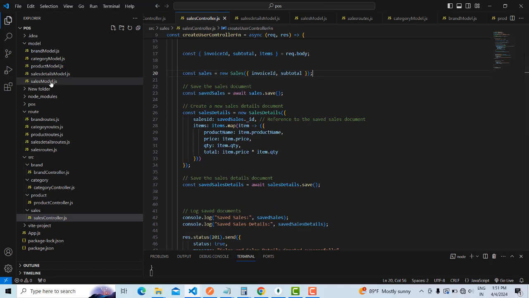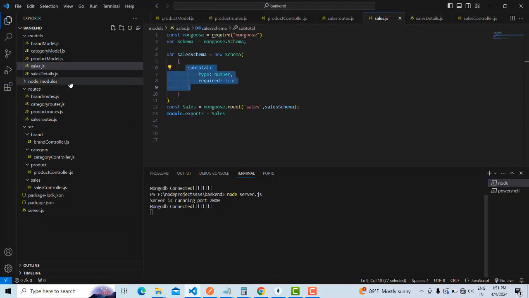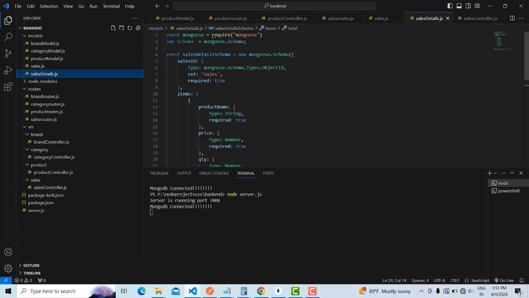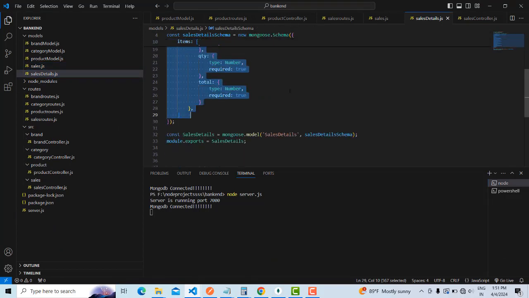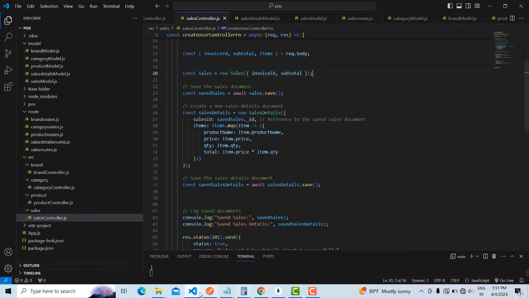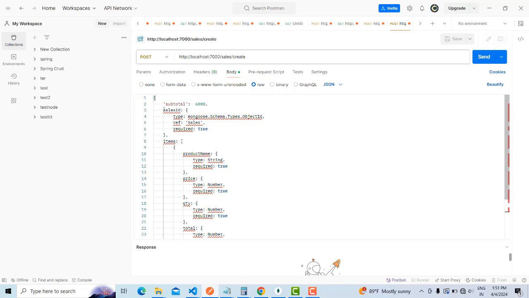So here sales details goes here. These are the sales ID, item. All things you are getting here. Copied. Paste it into Postman over here. Right, this is how we have to get it. Okay, here we have to write sales ID. We have to get rid of these lines.